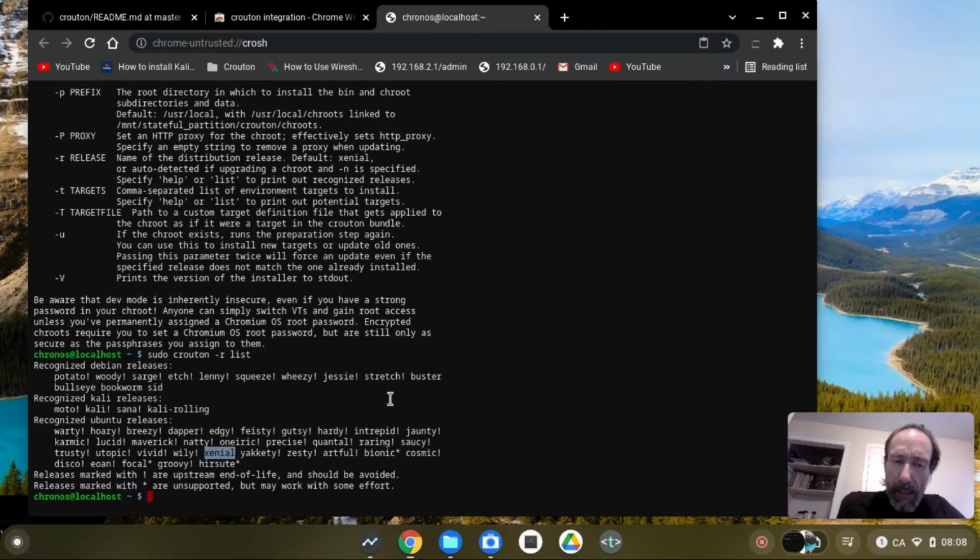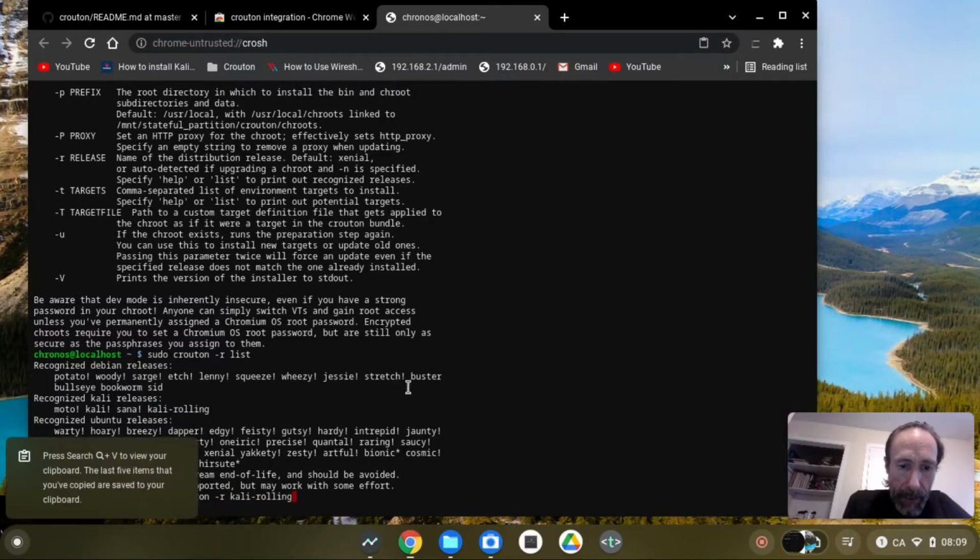but for now, I'm gonna install the Kali rolling distribution, because I want to have stuff from Kali Linux. Maybe it won't work, but I'll try to make it work. So this is what I'm gonna do: sudo crouton, the release will be kali-rolling, and I'm gonna install targets.